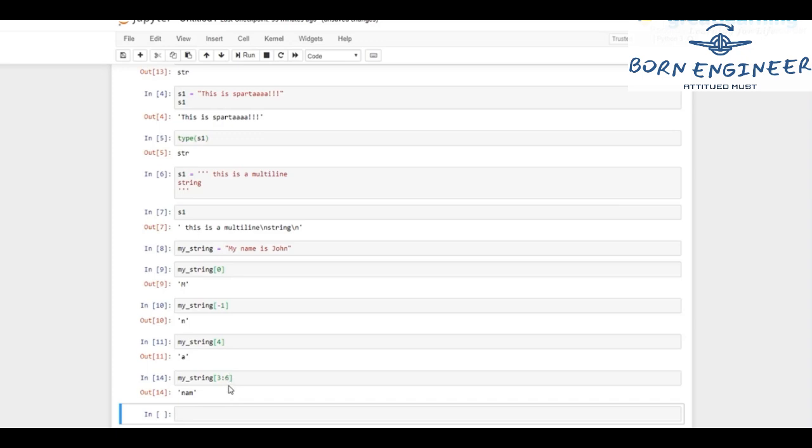So if it is only 6, then this means that we are taking only 3, 4 and 5. So this is 3, this is 4 and this is 5, right? So that is why we'd have to give in 7 as well. When we give in 7, this will take the index values 3, 4, 5 and 6. So this is how we can extract different substrings.